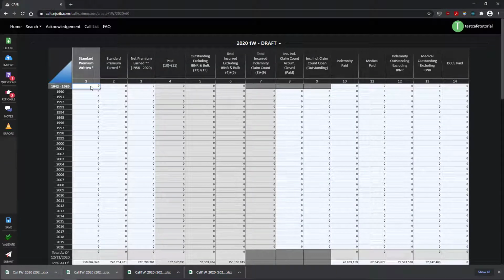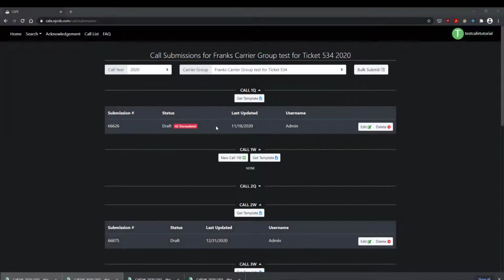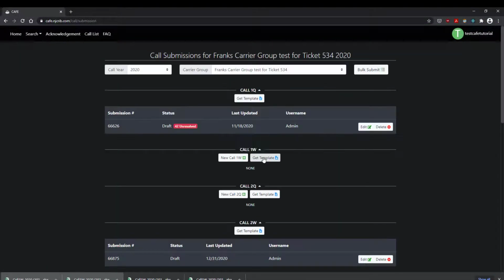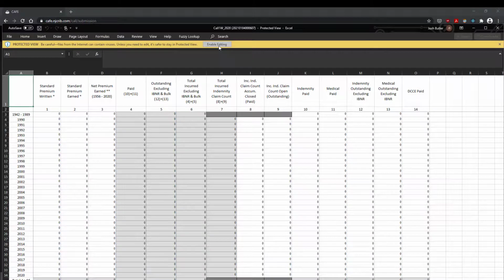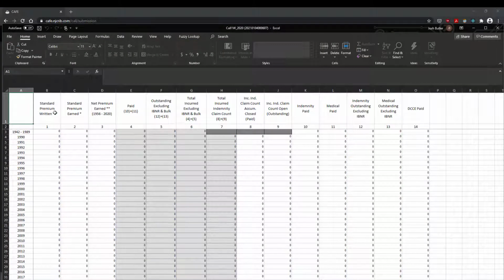Here you have two ways to input data. Enter it directly or import it using a defined template. To use the template, simply click Get Template. Once the template is downloaded, data is only entered in cells which are not grayed out. Here you will be able to copy and paste data into the worksheet or enter it into each cell.